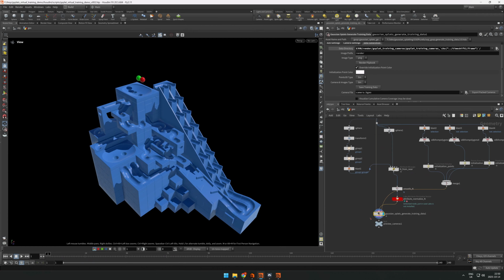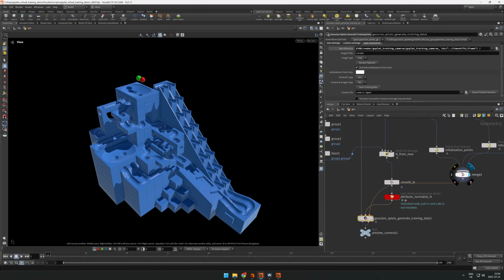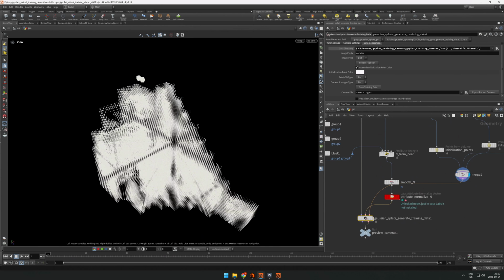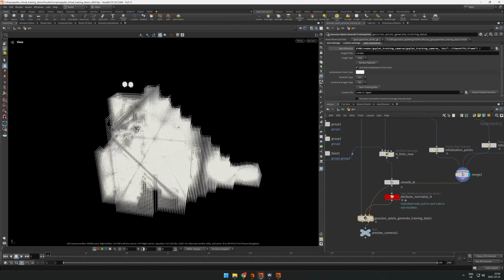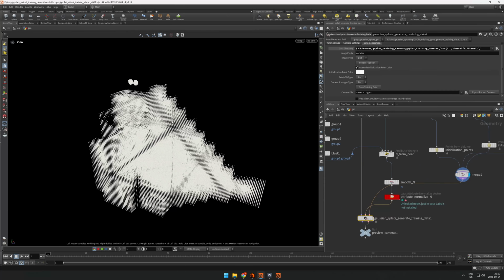The only thing that I have to do here is click on Save Training Data, and this is going to export the camera information and the sparse point cloud. The sparse point cloud is essentially this, and this is something that you need to do every time that you are generating synthetic data for Gaussian splatting training, because this is not a real world object.